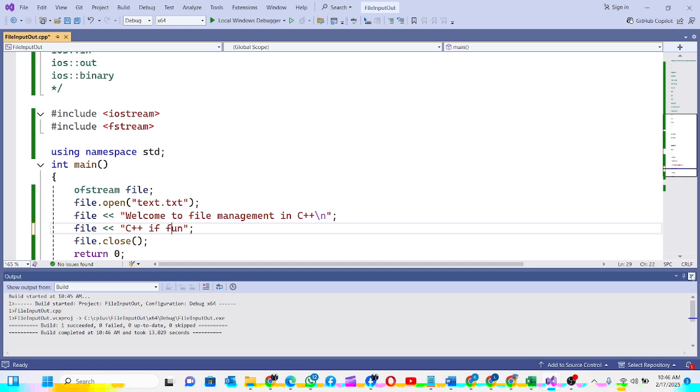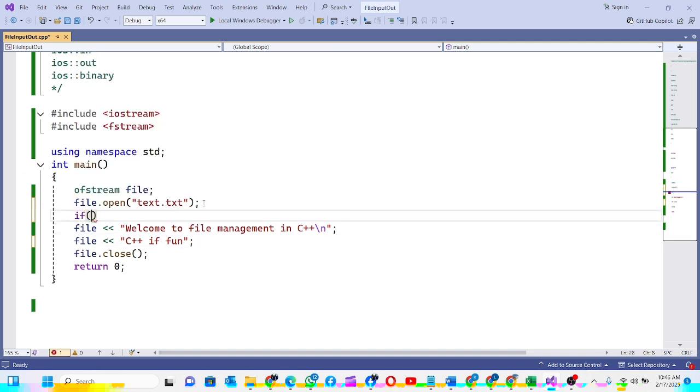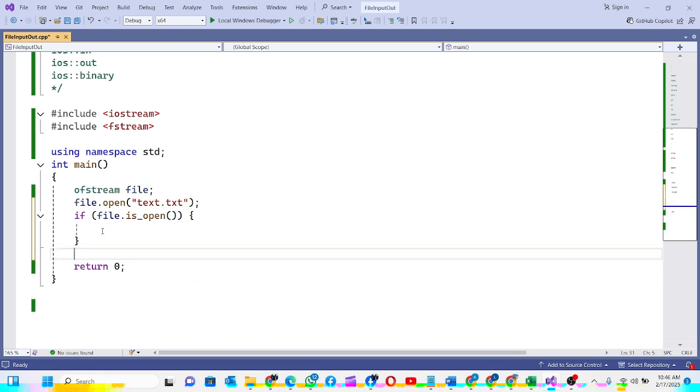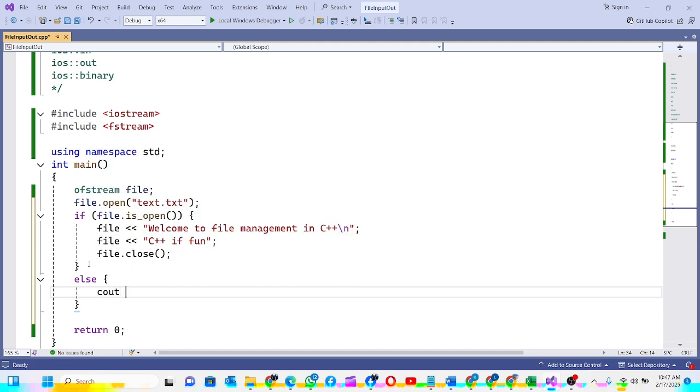All right, so this is good. And now if I want to print a message to the user to show that this is good, I can use file.is_open, right? So if we open the file, then we can now write to the file. Else I can just do cout here, unable to open the file.